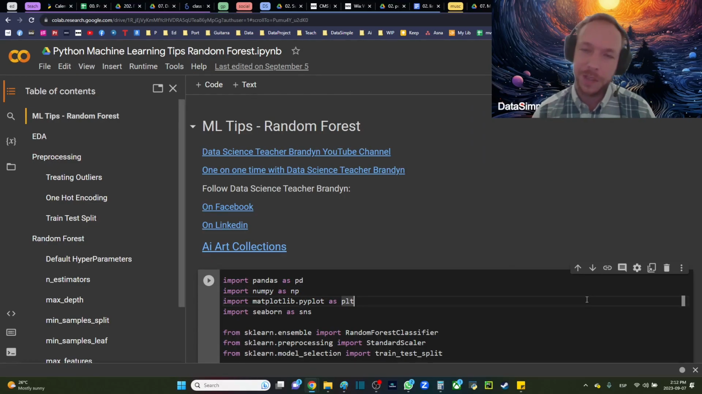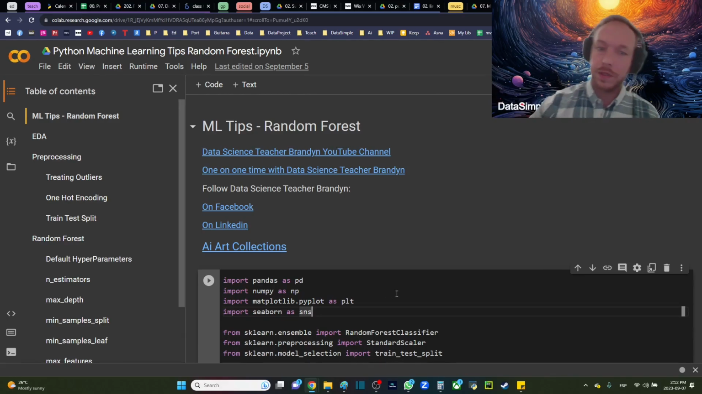You're here with data science teacher Brandon, and we're going to be discussing the random forest machine learning model today and going through some of the features, some things to watch for, some things to really help you make it work better. And I think it's a really good model, and because it's a really good model, we really have to be concerned about overfitting to get the best predictions on our test set, on new unseen data.